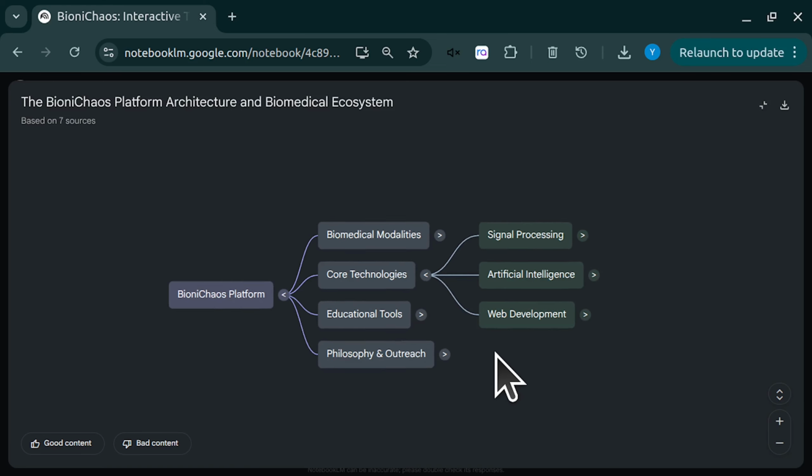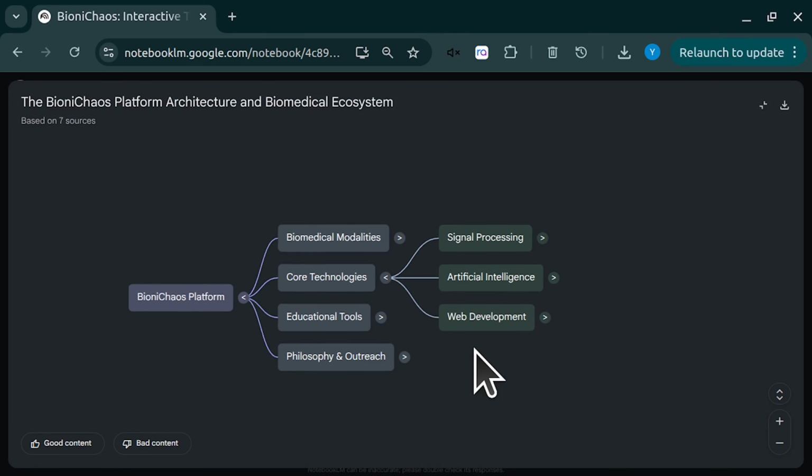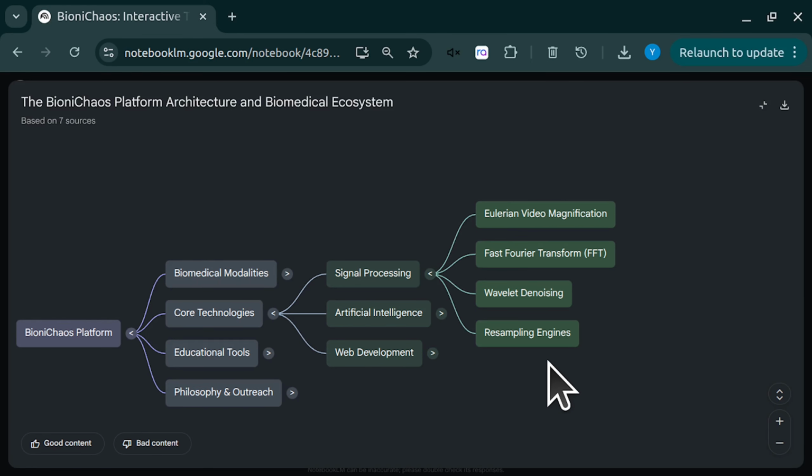What are the core technologies? Signal processing, artificial intelligence, web development. Eulerian video magnification. Yeah, that's the tool to monitor your heart rate using your web camera. Fast Fourier Transform is used everywhere to convert time series to the frequency domain. Wavelet denoising is very, very useful. Resampling engines. What's that? Not sure. If you click on it, you get more details.